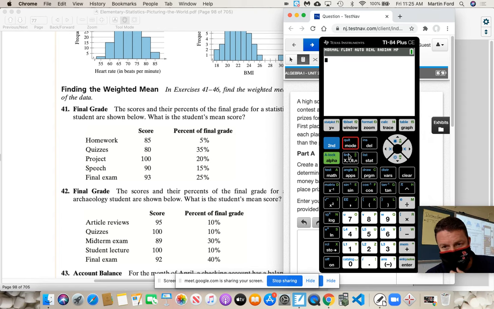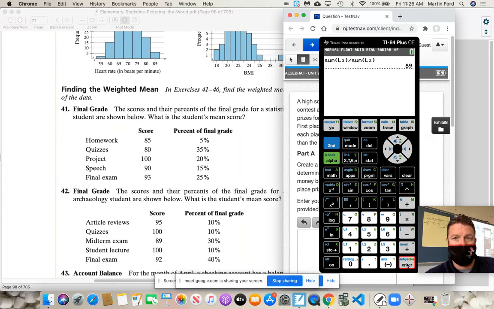So I'm going to go in, watch this. I'm going to press second stat, and then over at math, there's a sum button. So I'm going to go down to number 5. And remember, I want to do the sum of L3, close your parenthesis, and I'm going to divide it by second stat over to find that sum of L2. Once I do that and I press enter, there goes my mean, my weighted mean, okay?